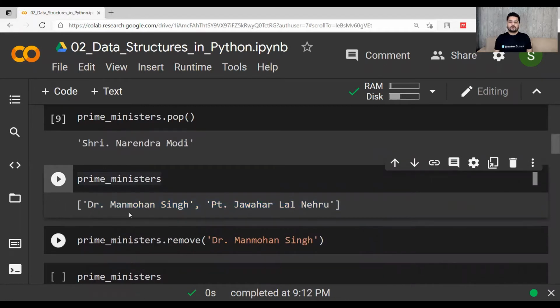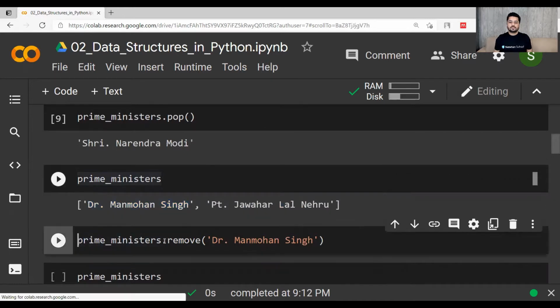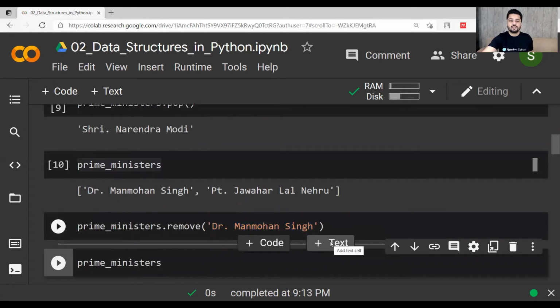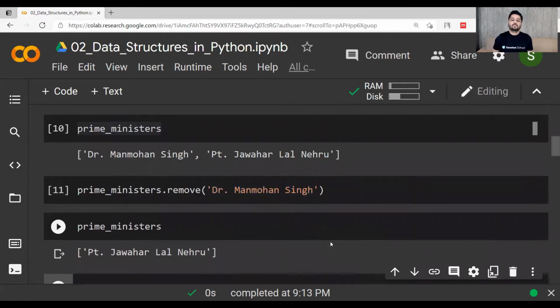If I want to remove a particular value, let's say I want to remove the first name, what I can do is use the dot remove function with the exact value. If I do this, the first name in the list will be removed in this case and only 1 name will be left. So this is how we manipulate this.